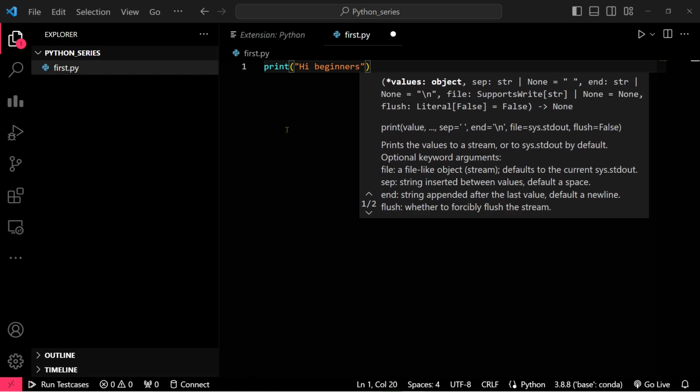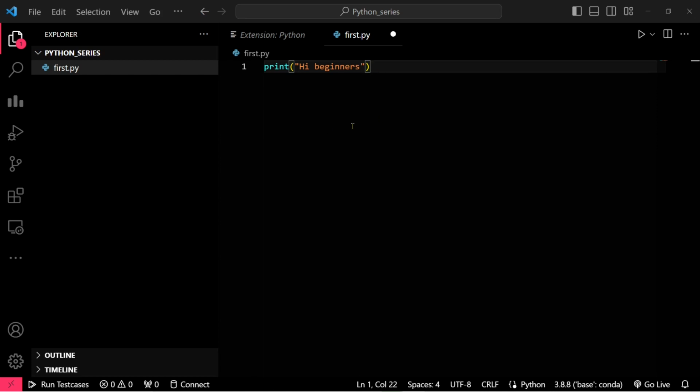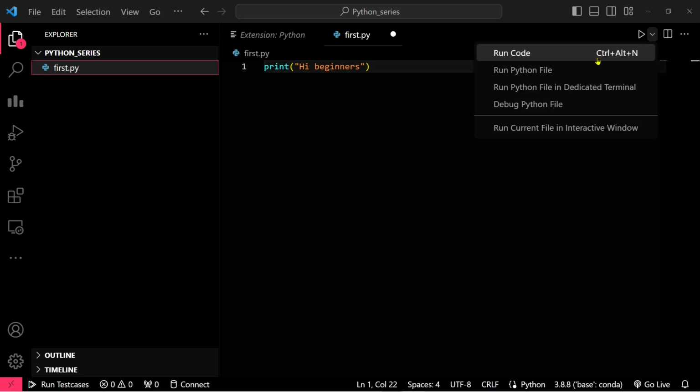Here we are printing hi beginners. We are giving the string value in double quotes in the print statement, and we can run this file by using this triangle symbol. There are many ways to run this file.